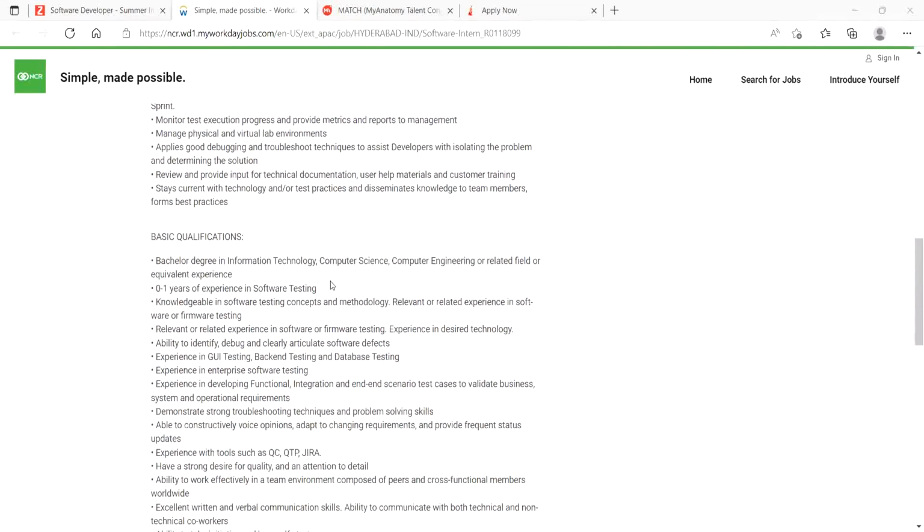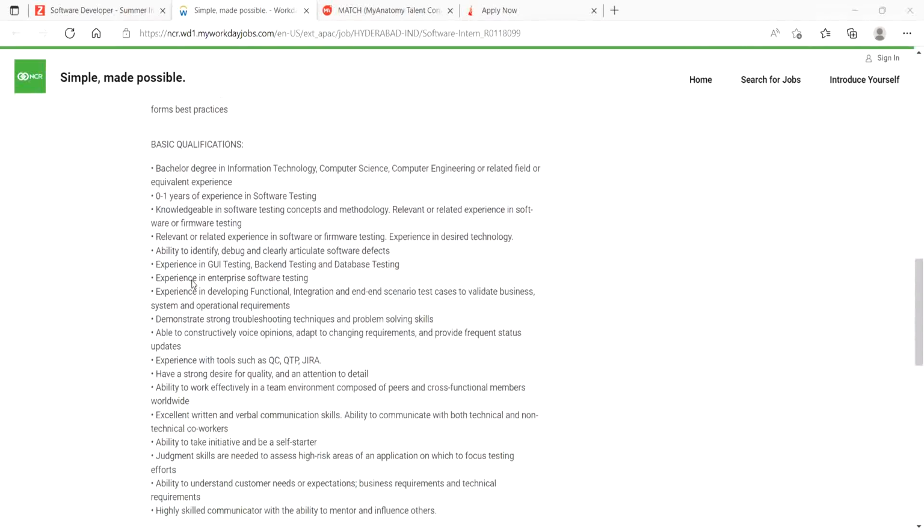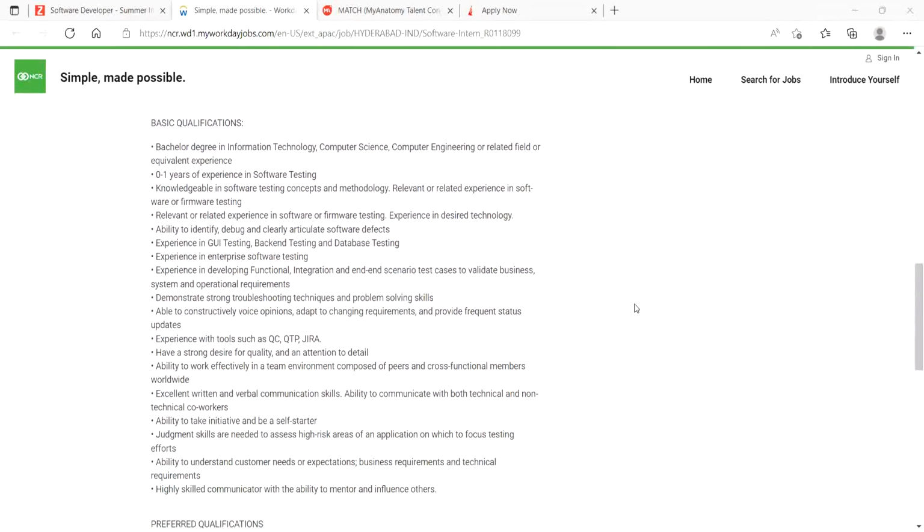So basic qualification is a bachelor's degree in information technology, computer science, computer engineering or a related field, or equivalent experience. 0 to 1 years of experience in software testing, knowledgeable in software testing concepts and methodology, relevant or related experience in software or firmware testing. Experience in GUI testing, backend testing and database testing. Experience in enterprise software testing. Experience in developing functional, integration and end-to-end scenario test cases to validate business.